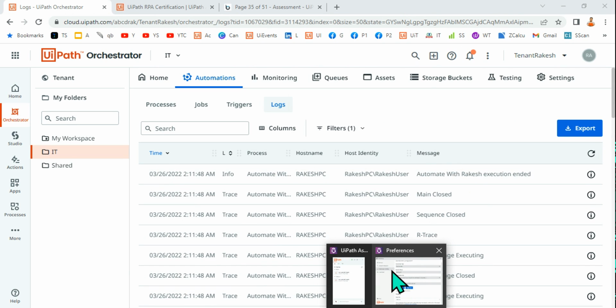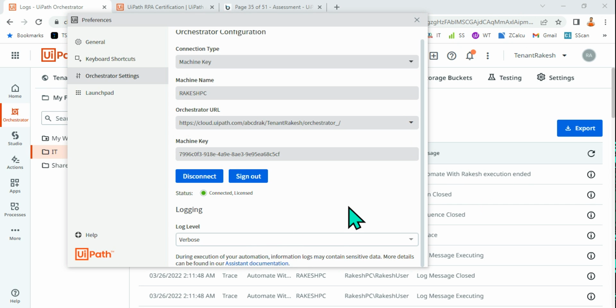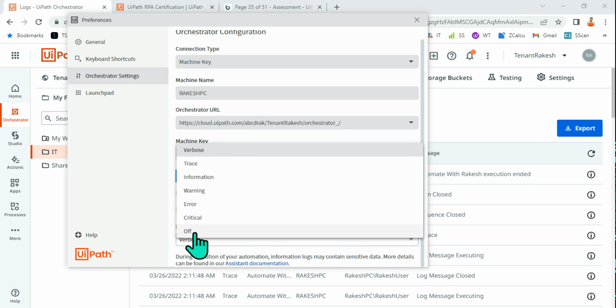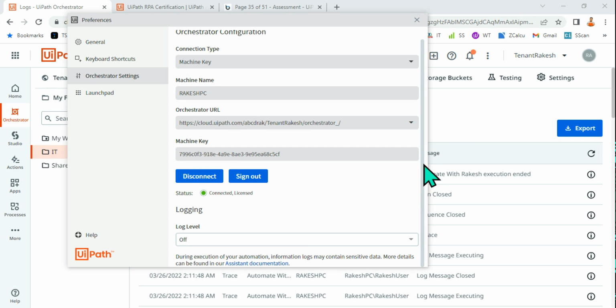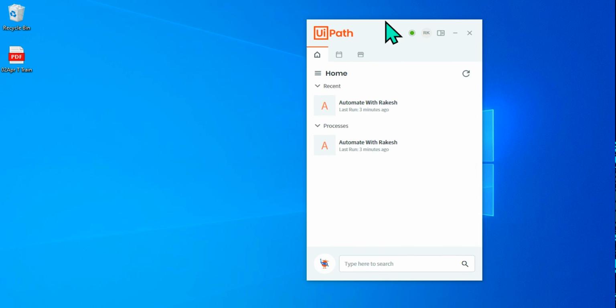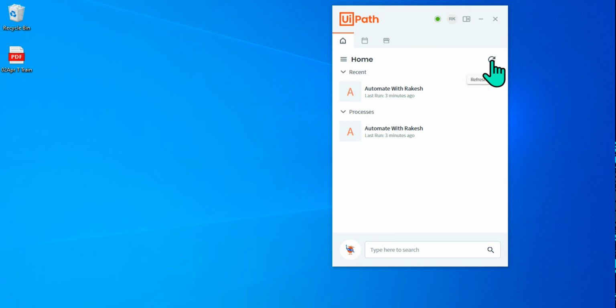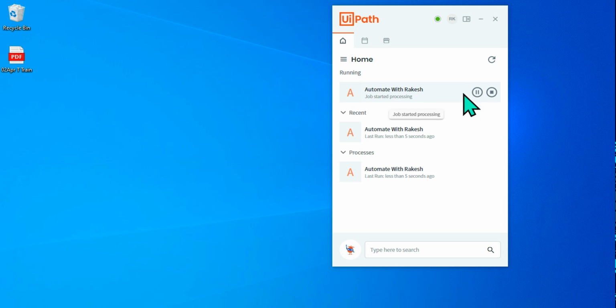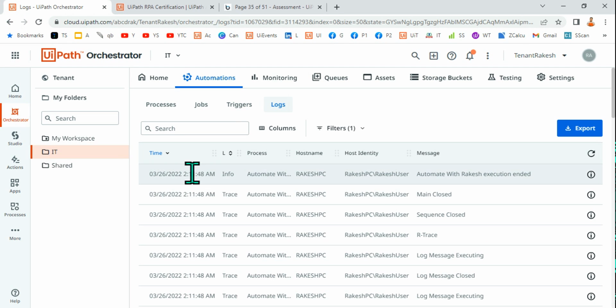Now let's start from the very beginning. Do not worry. If I turn it off, and I will go to UiPath Assistant and then run it. Let's run it. I've turned it off and I'm trying to run the process from the UiPath Assistant. So the message box has appeared. I'll click on OK. Now if you go, this was our last log at 2:11.